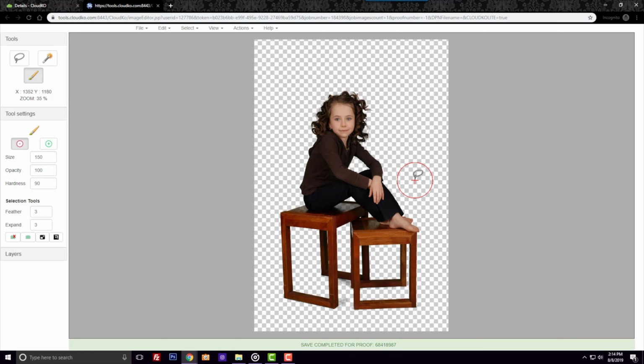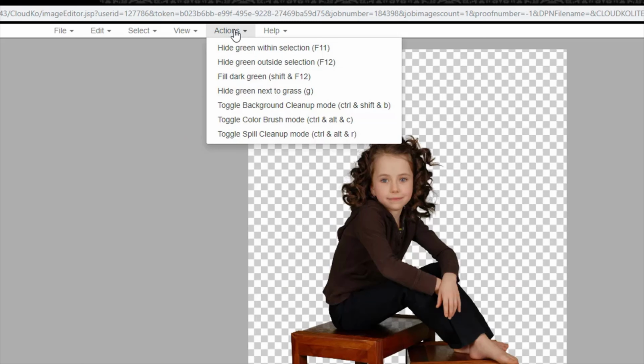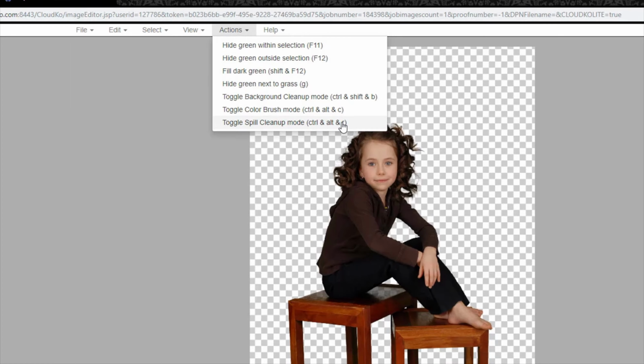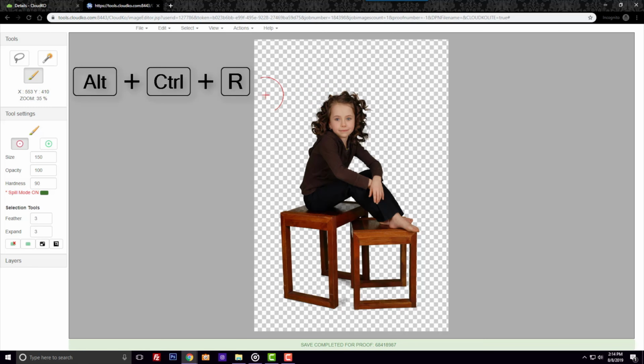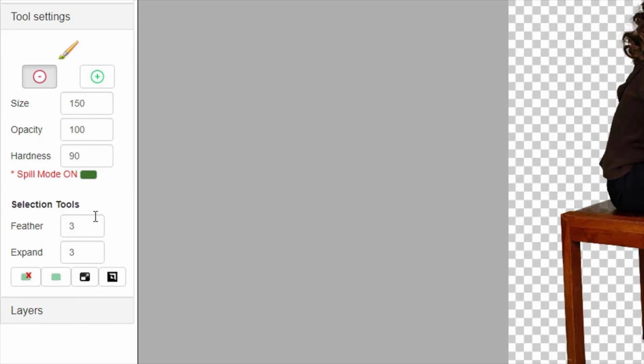Next, I need to activate the spill tool. I can do that by choosing it from the drop-down Actions menu or by using the keyboard shortcut Ctrl-Alt-R. Once I've activated the spill tool, you'll notice it says Spill Mode On in my toolbar.